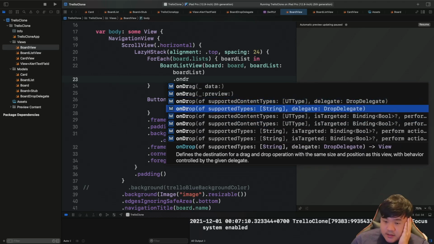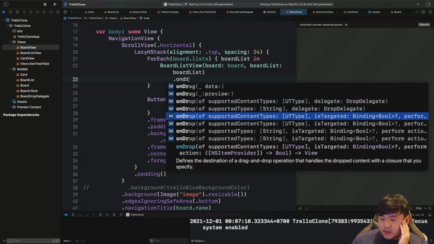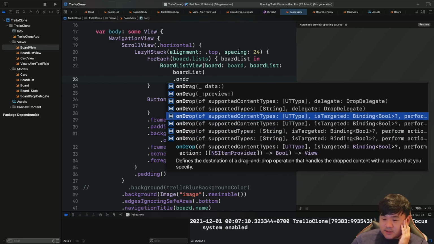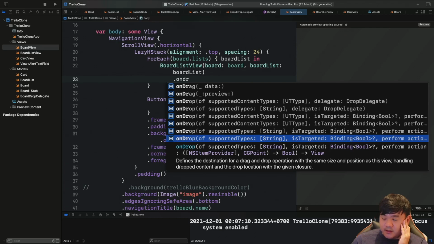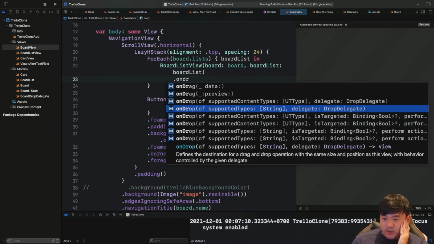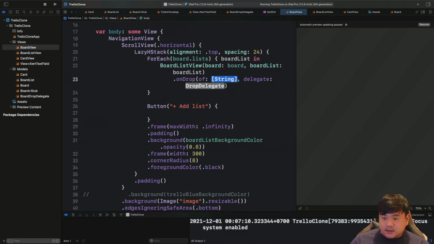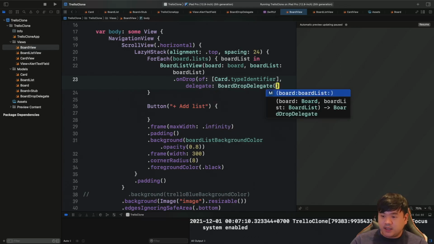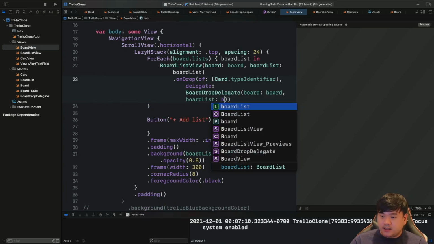This one, right? But if you can see, there is another method for onDrop that basically just provides a closure without implementing the drop delegate. So this will just be invoked when the user lifts their finger from the screen. But in our case, we want more granular control, so we use a drop delegate. Okay, for the uniform type identifier array, let's pass card dot type identifier. And for the delegate, we can simply initialize board drop delegate, passing the board and the board list.